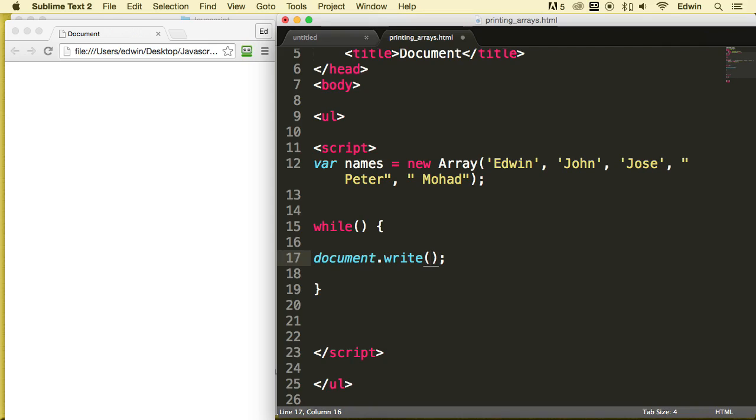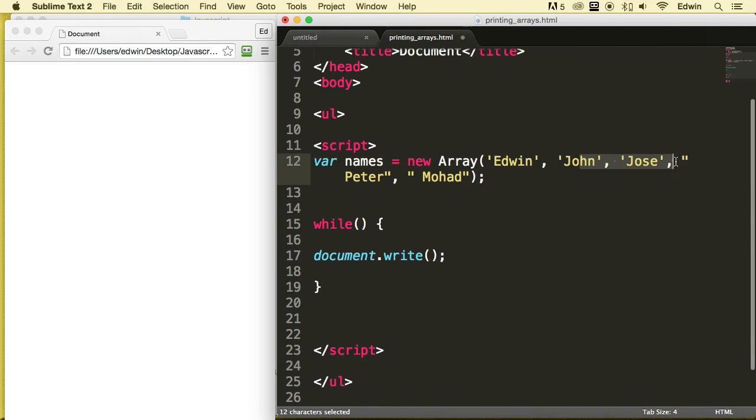So what do we want to do here? We want to iterate. This is what it's called, iterate. It means we want to go through the array, to each individual value of the array, and then we do something with it. So how are we going to do this? Let's set up the index first.